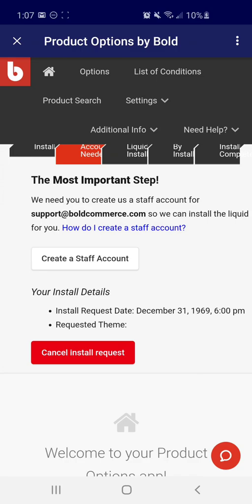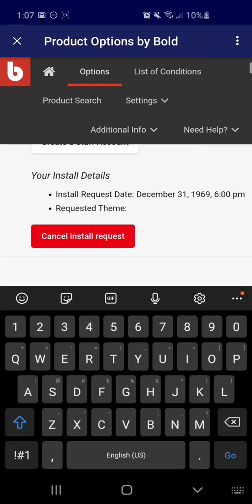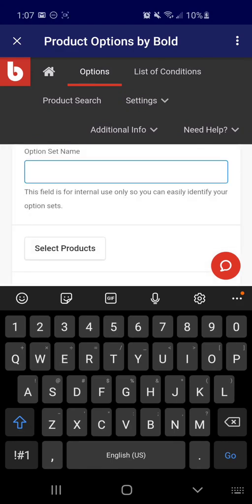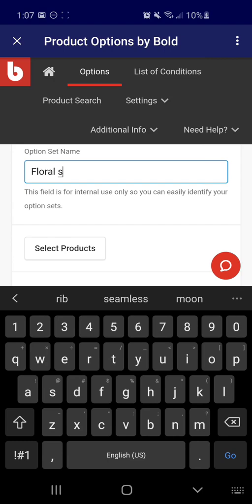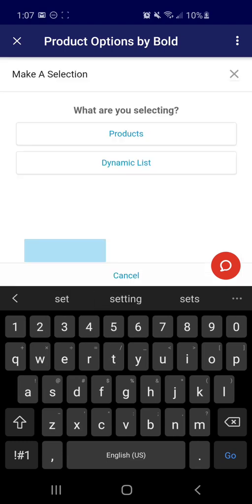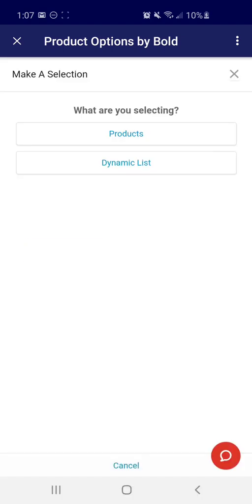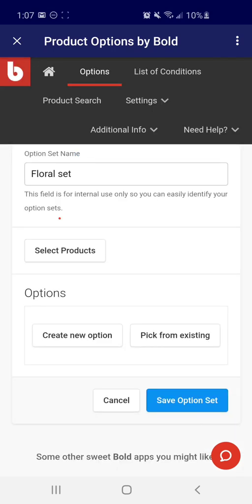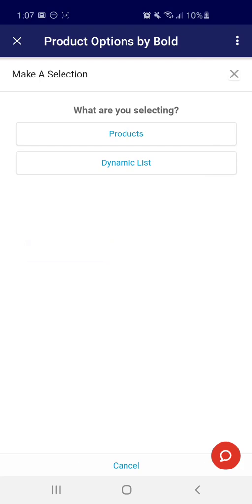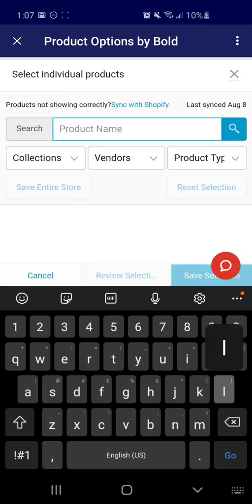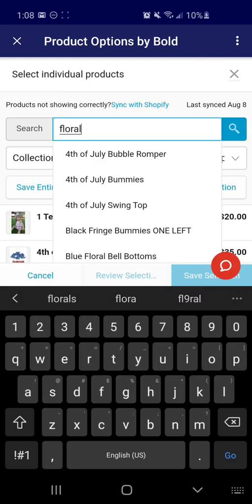Anyways, to actually make your options, you're going to head on over here to options, and you're going to create an option set. Now, usually I like to name this whatever the product is. So it was a floral set, so we're going to do that. And then you're going to hit select products. This is where you're going to select all the products that you want to add these drop downs to. And you want to click on products, and you can actually search for it. I don't know if it's already there.